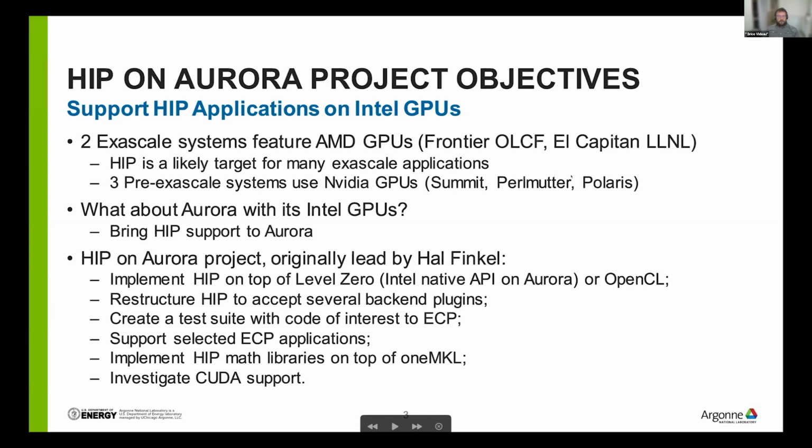And what are we doing to bring HIP support to Aurora? I'd like to pay a small tribute to Art Finkel, who left Argonne during ECP, but it was his original brainchild, with some others at Argonne, and he was a PI at the time. The idea was to implement HIP on top of Level Zero, which is Intel's native API on Aurora, or OpenCL, restructure HIP to accept several backend plugins, create a test suite of code of interest to us, support applications, of course, and implement HIP math libraries on top of oneMKL. And of course, we're interested in investigating CUDA support as well.